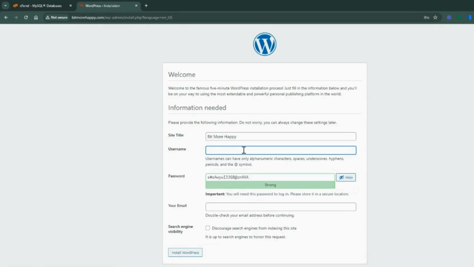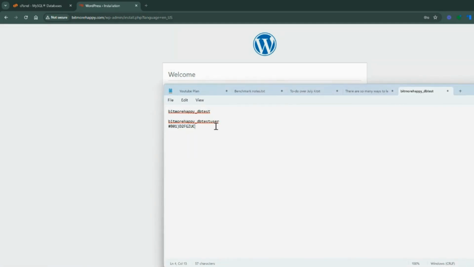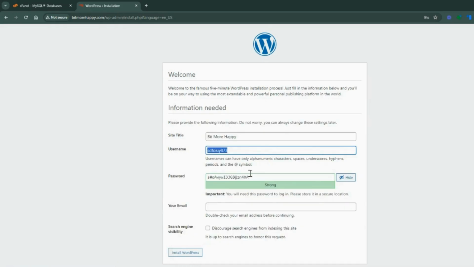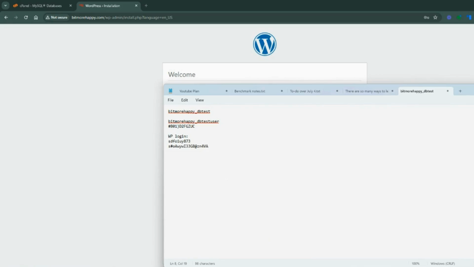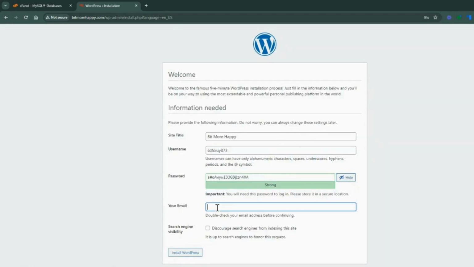And you do not want the username to be admin. Admin is the most easily hackable username. So we're going to do something fun and funky and nobody will find it. So just random letters and numbers. And I'm just going to put, this is my WP login. That's my username. And my password has already been generated by my browser's password generator, which is great. Nice and complicated, strong password. And I'm going to put in my email here. You can know this email because you can email me if you'd like.